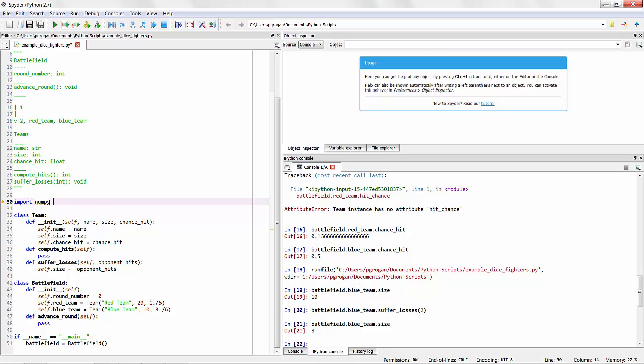Just to make this a little bit easier, since I'll be using Numpy a lot later in this class, I'm going to import the Numpy package, but I'm going to call it np. So whenever I refer to this Numpy package, I can use the shortened version np, which is what this import numpy as np statement means.